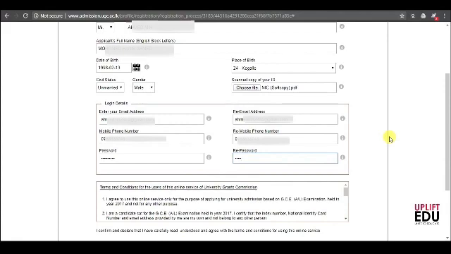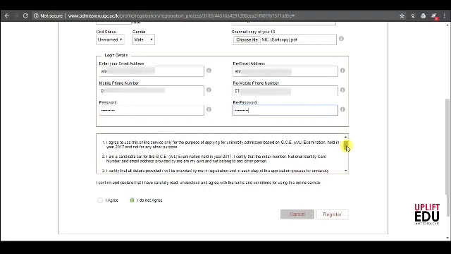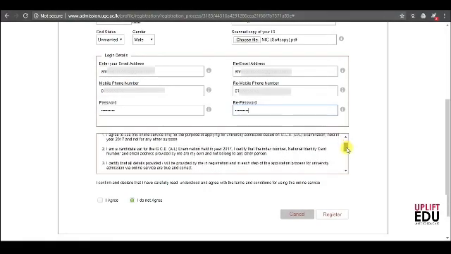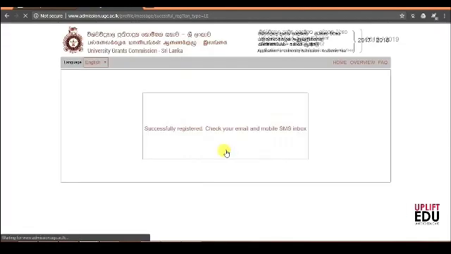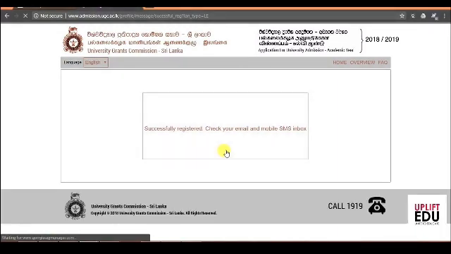your application process. Now read through the terms and conditions and click on I agree before you press register. When you press register, a dialog box will appear for you to confirm. Please confirm the dialog box. You will be sent an email and a code.